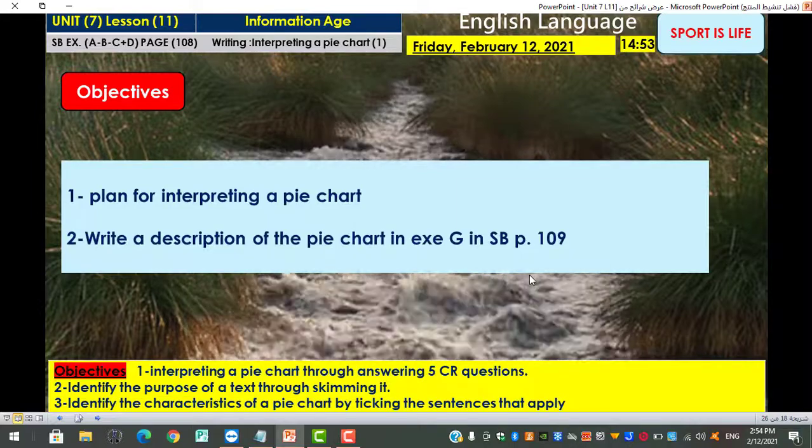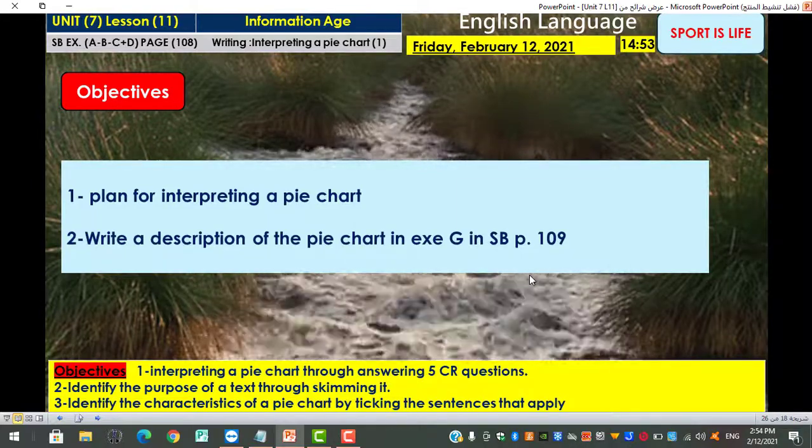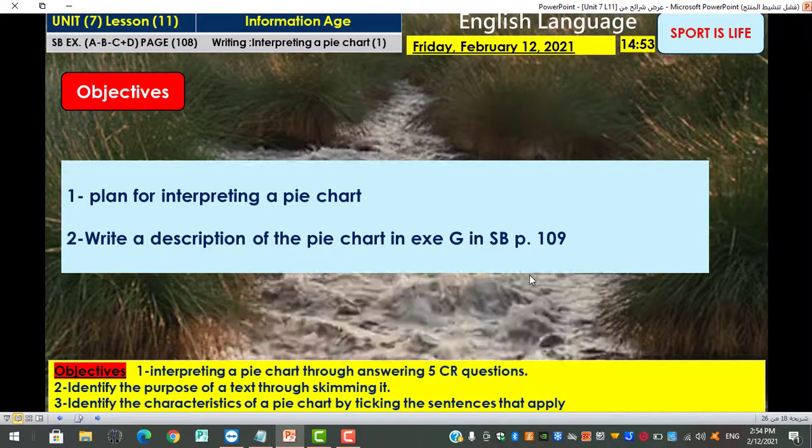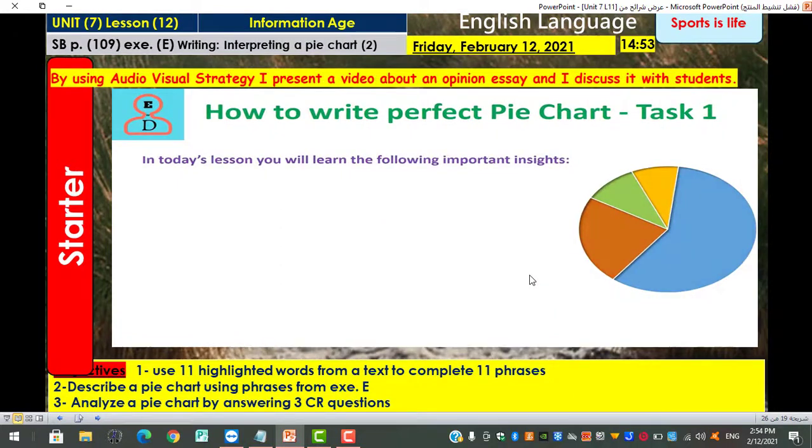Plan for interpreting a pie chart. Write a description of the pie chart in exercise G in students book page 192. How to write a pie chart.